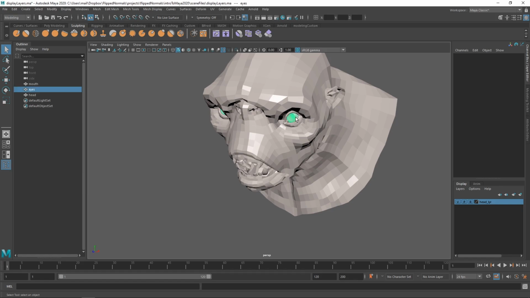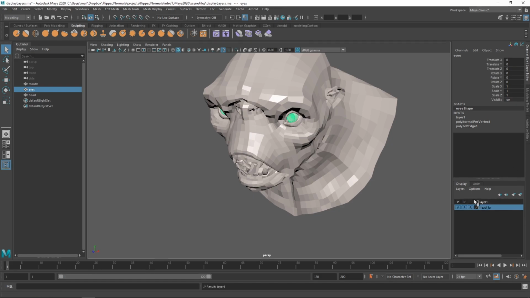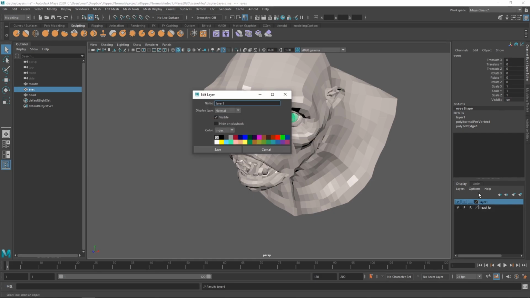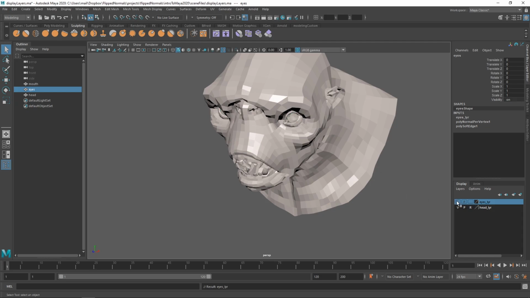For instance, if we want the eyes here to be on a separate layer, what we can do is select the eyes, and then click on this button to the right, which is called create new layer and assign selected objects, which will do this in one operation. So it does exactly that. We can call this eyes layer. And now we have the eyes on a separate layer.